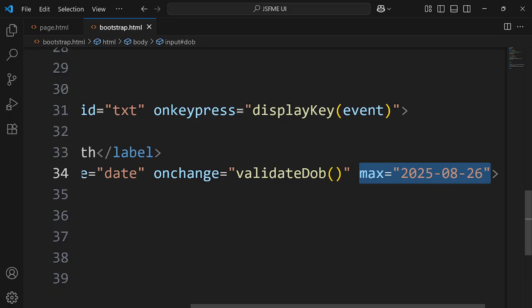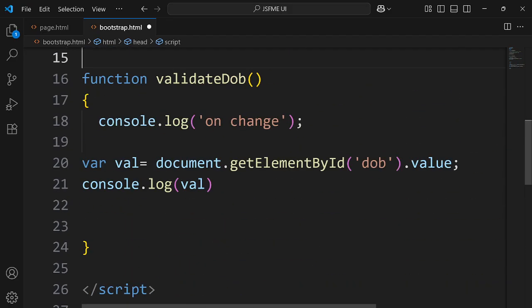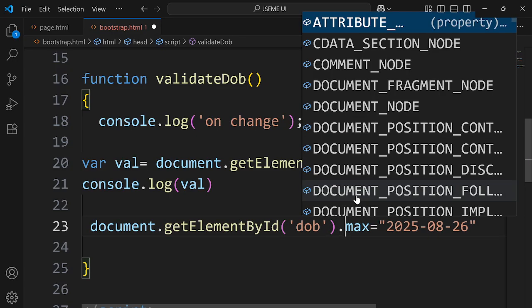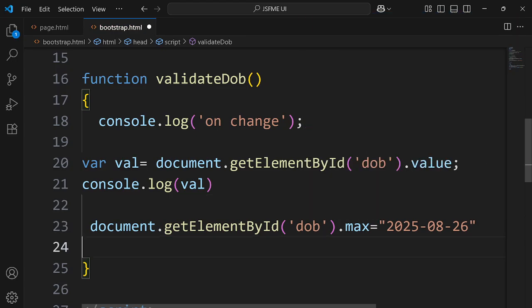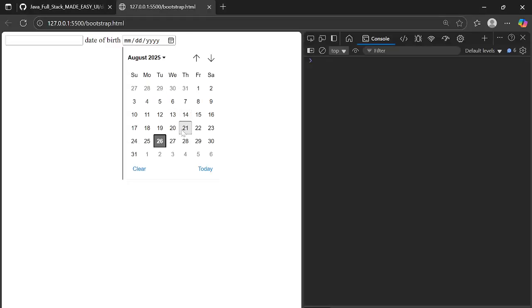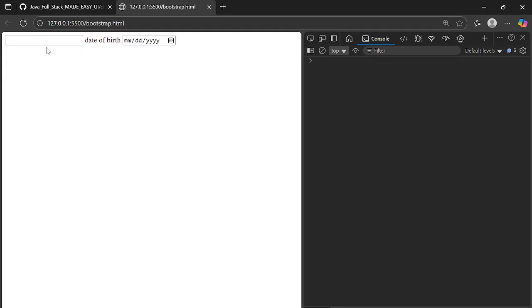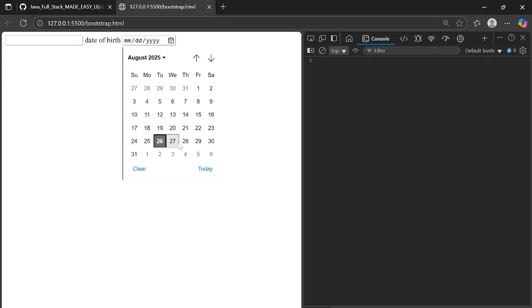Do remember this max property. All right, so what I have to do is I have to actually do this: max is equal to my document dot getElementById dob. So this is what I have to do, dot max. So if I do this at that time, what happens is future date will be disabled, right? So let's see what has happened. So document dot getElementById looks good. Max is equal to also looks good. So let's save it and see whether the future dates gets disabled.